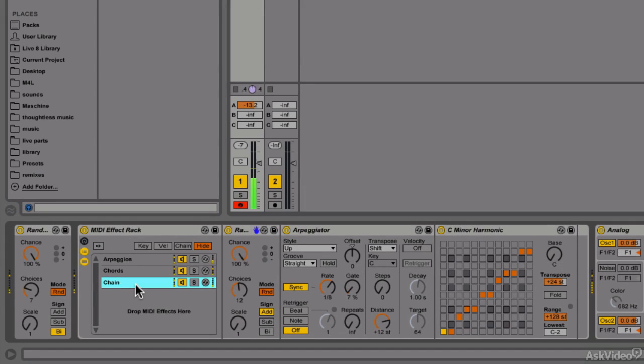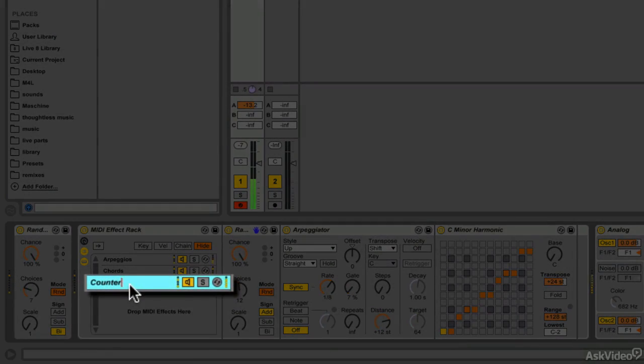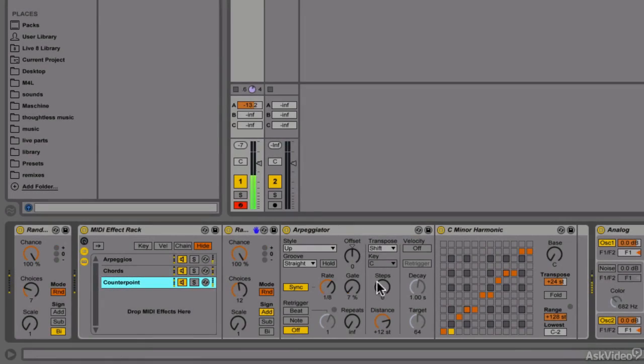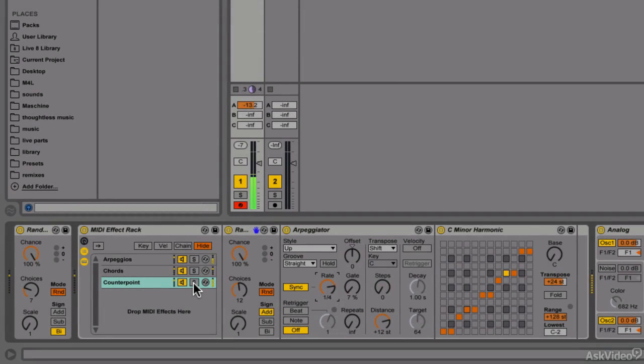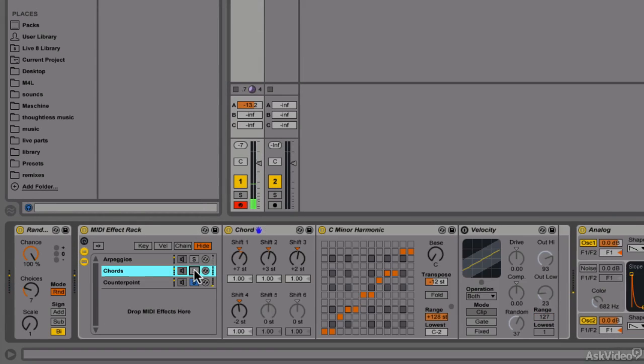And I've shortened the gate, and we'll rename it counterpoint. So this is creating a counterpoint against the chords, just playing with the rate, the arpeggiator rate, creating different rhythmic patterns at quarter notes now. And I can just solo it. And there's the counterpoint. And here's our chords.